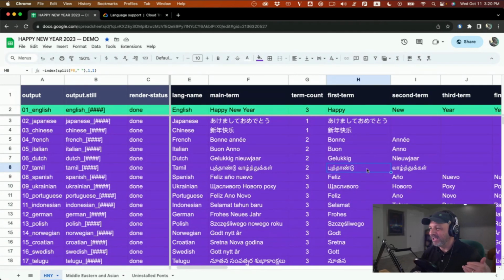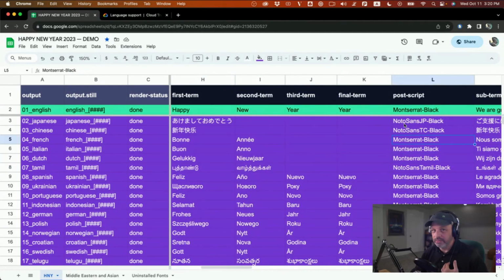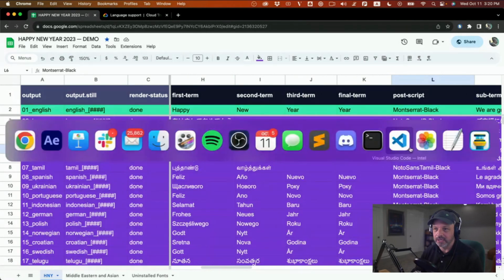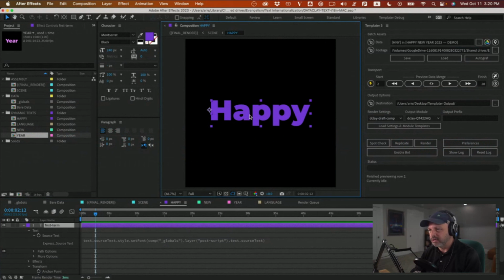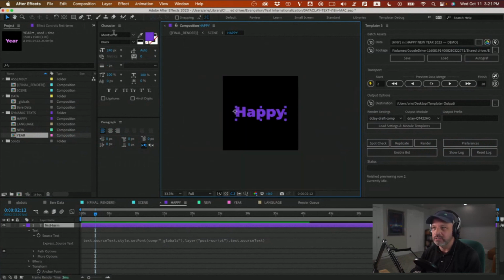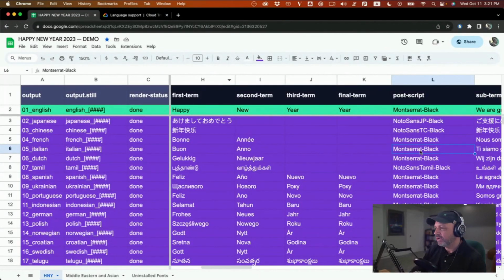But I would say that this font, these characters, may not be in Montserrat, which is where the designer built. This is how the designer built the After Effects project. So if I take a look, I clicked on this happy text layer. You can see the character is set to Montserrat, but because Montserrat does not have these Tamil characters, we have to switch the font at runtime when Templator is doing the reversioning. Okay, so I'm going to show you all about that.